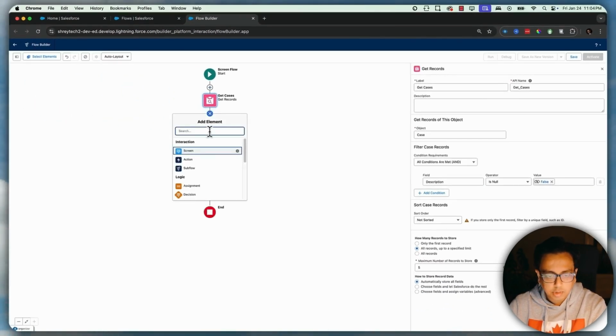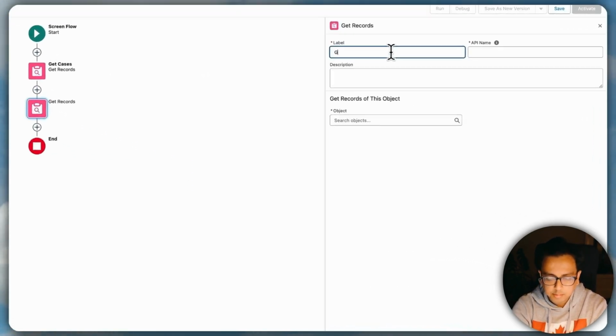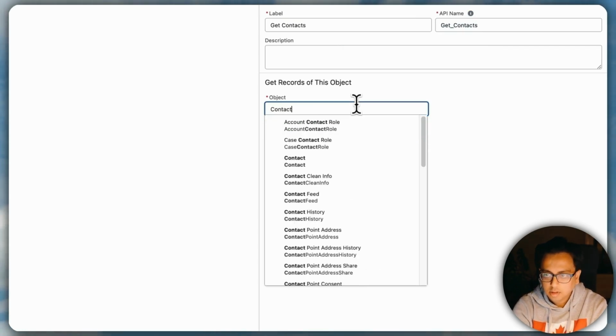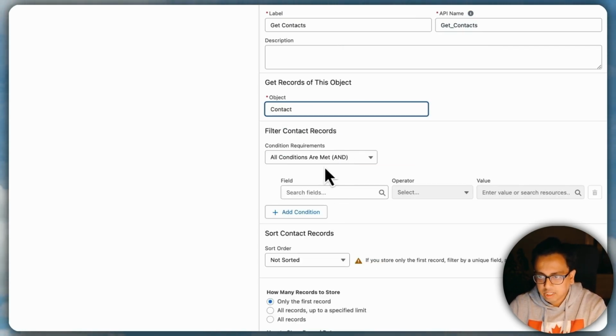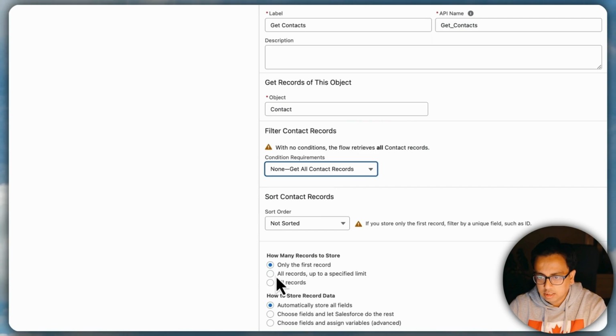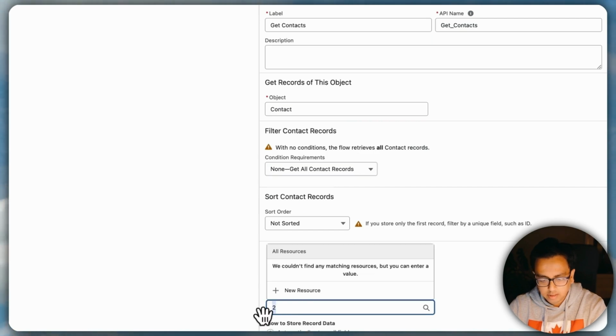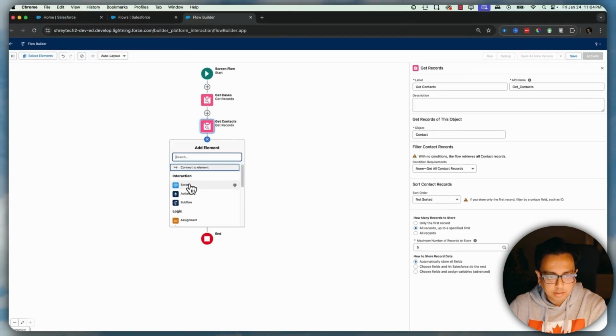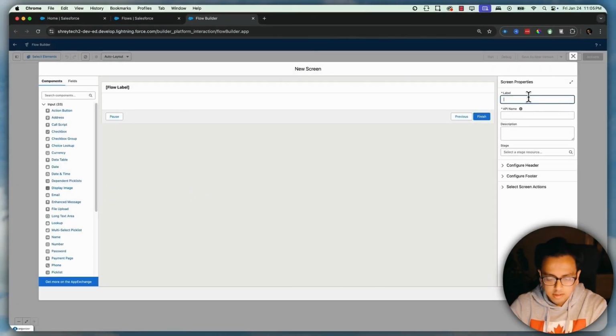Perfect. With that, let's add one more Get Records, and this time get contacts. Let's not put any condition here, and not all, let's select 5 contacts. With that, let's bring our first screen element. Let's give this a name as screen 1.